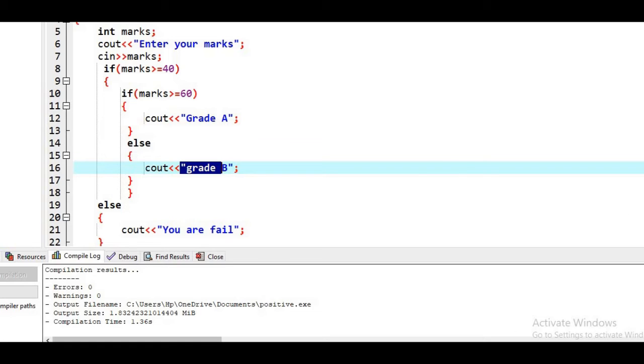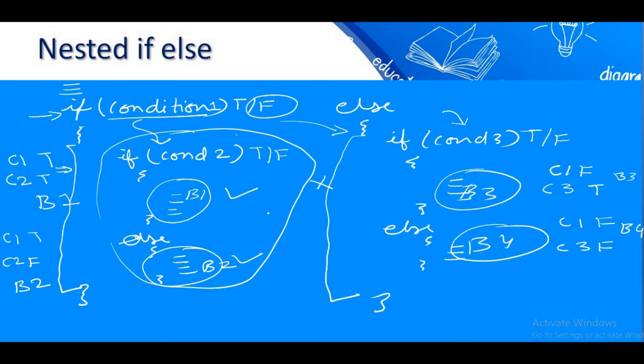Now we jump to this else if ladder or else if chain. Now else if ladder or else if chain, basically it is used for multi-way decision making, or to check, we can say, to check multiple conditions. If there are multiple conditions, then we can use else if chain or else if ladder. How we are going to use it?